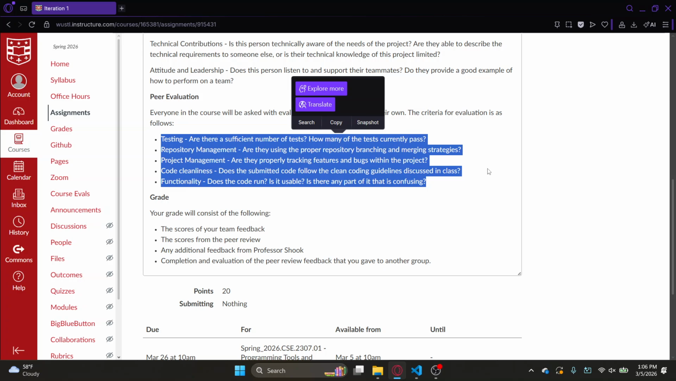Code cleanliness, code quality. That's what we've been talking about most recently, right? So you're going to be graded on not just whether the code works, but also whether it is crafted well. Does it follow those guidelines? Are the methods short? Are variables named well? Are we using good object-oriented programming?